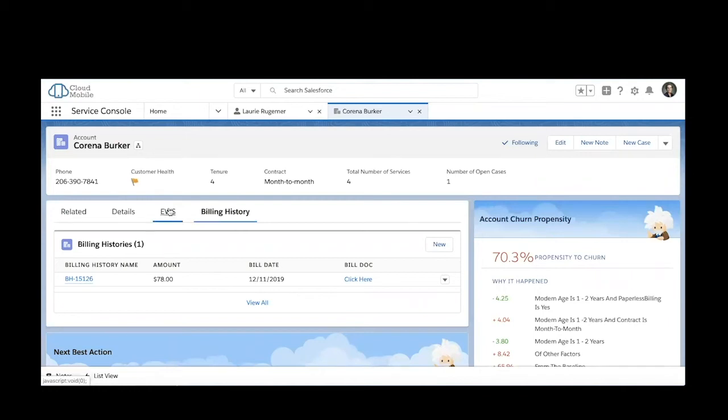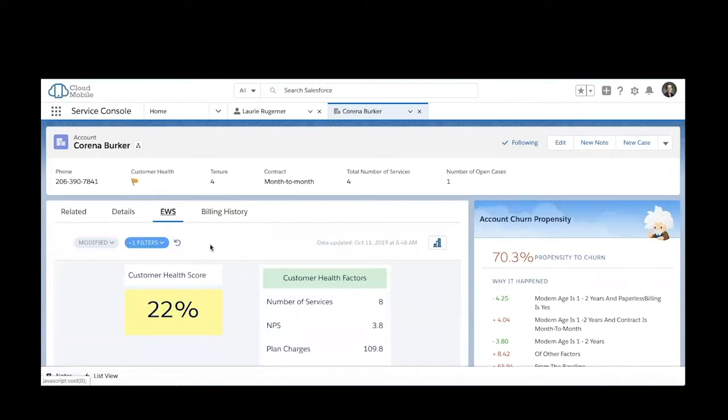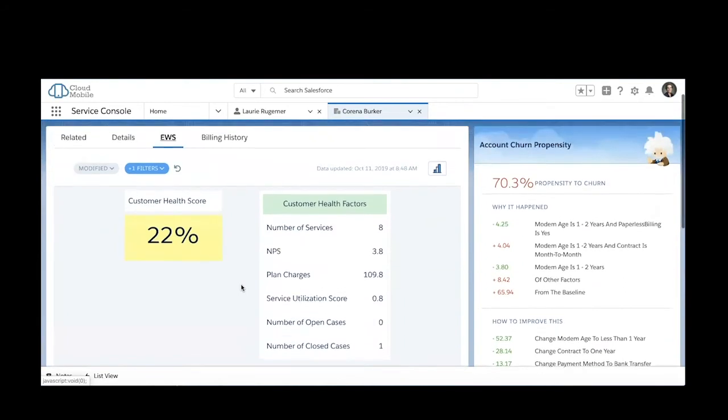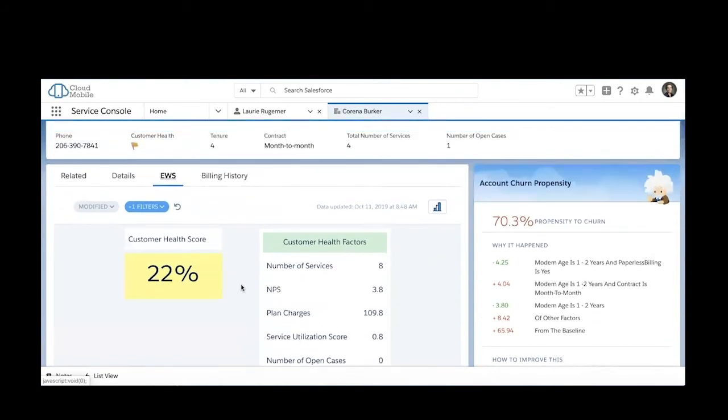One of the other things that we can see real quickly is this little early warning embedded dashboard that gives us an overall health score of this customer. And so this is just a simple power index that we've created where I'm aggregating some key metrics, maybe number of services, her NPS score, maybe there's a service utilization score, number of open cases, closed cases. We can create an index that gives us our kind of relative health score with this customer. So that's the first piece.